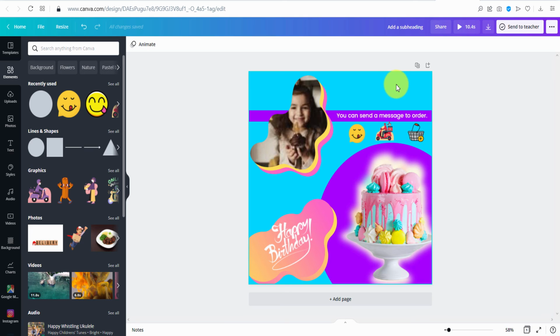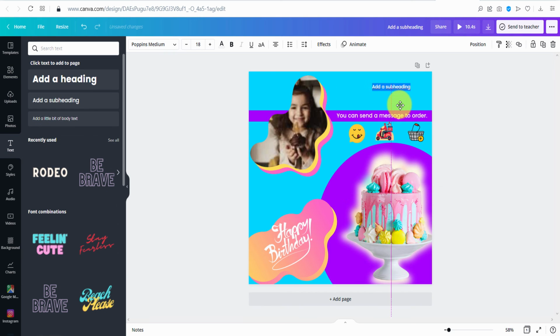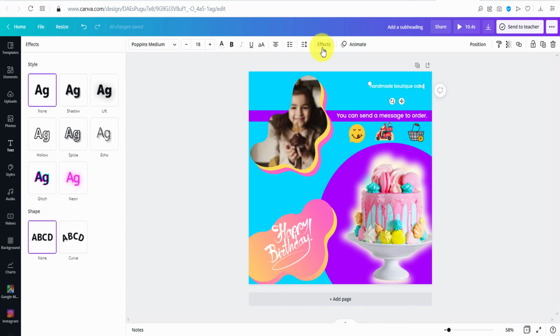Finally, I will write a text on this area to indicate that it is handmade. I click on the Text tab, add some text and drag it here. For example, we can write handmade boutique cake. Let's click on the Effect tab and turn the text into a circle. When I click on the Curve tab, I get a half text circle.